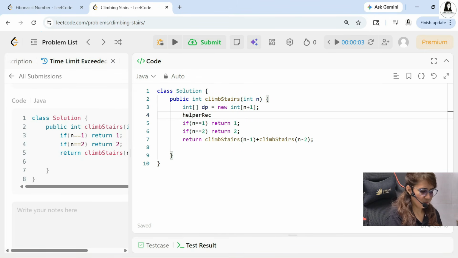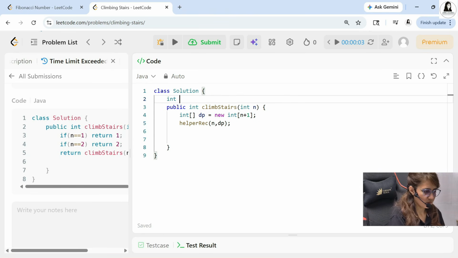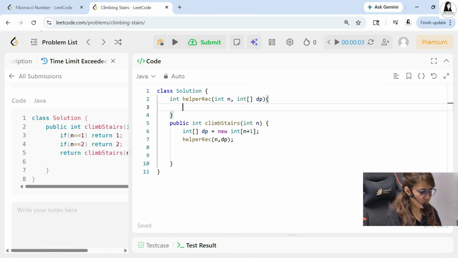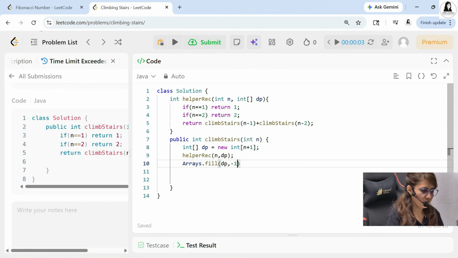I'll just call a helper function, that is recursion, helper recursion. We are passing n and this DP here. Okay, so let's cut this thing from here and define this helper. This time two things we are passing, so two parameters, n and DP array. Same here, two base cases. Then, or you can fill it if you want, Arrays.fill this DP with -1 values.